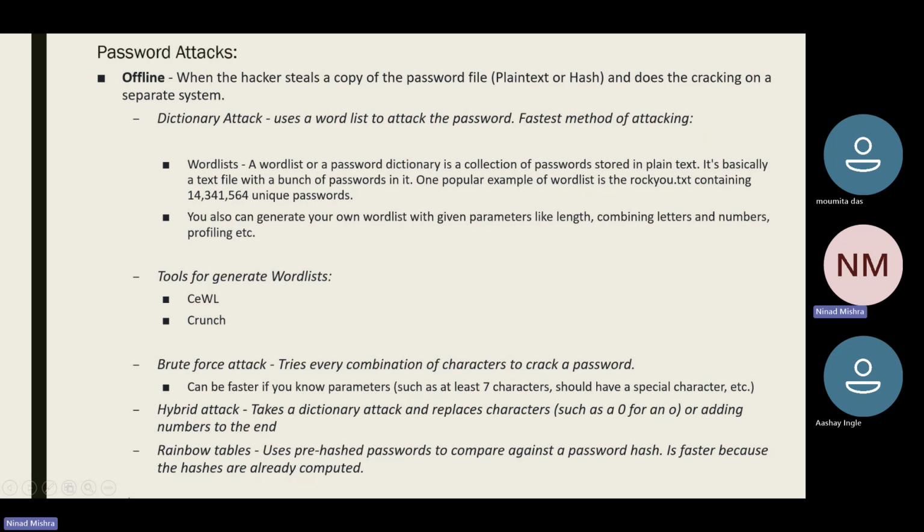Brute force is another type of attack which you might have heard. This is when it tries each and every combination. It is based on permutation and combination, and it will try to crack the password using those methods. Obviously, this is a very time-taking process, because trying each and every combination is obviously a bit time-taking.